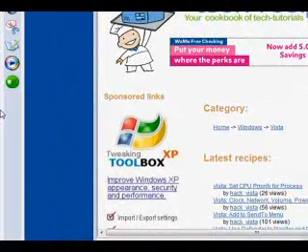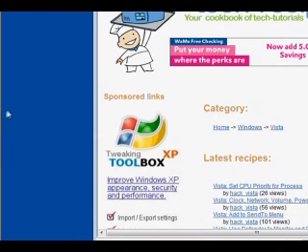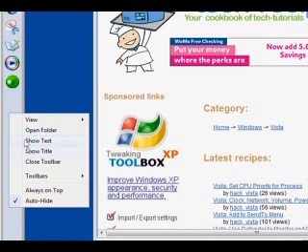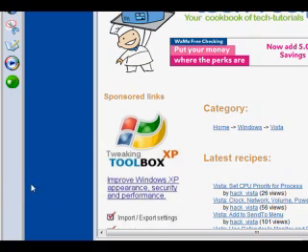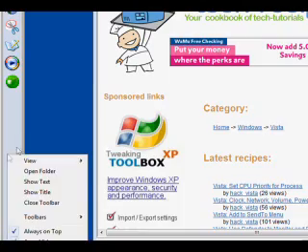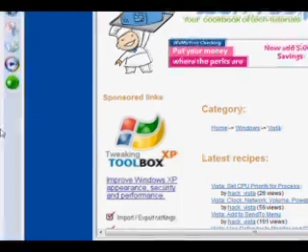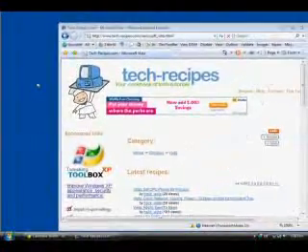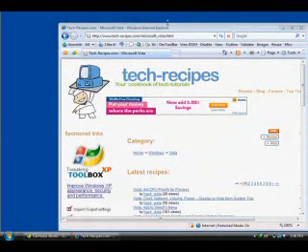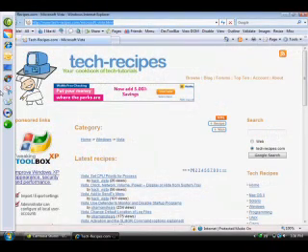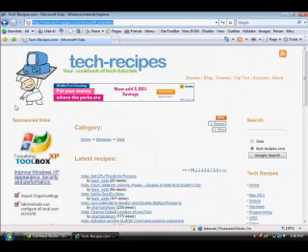Also, right-clicking on your new toolbar and selecting Always on Top. Now, even over maximized windows, this toolbar will appear when you move your mouse to the side of the screen.